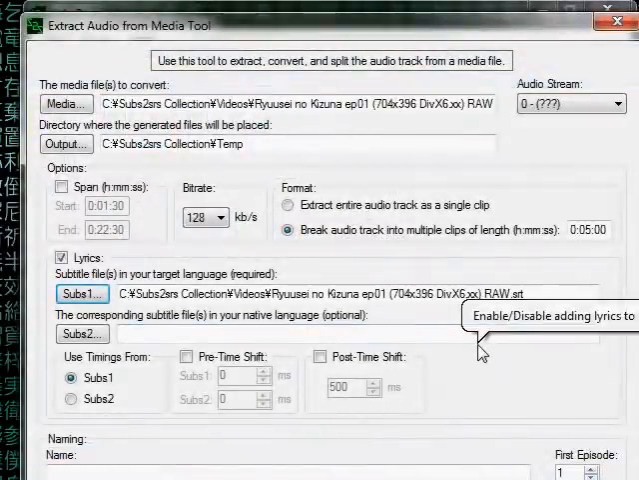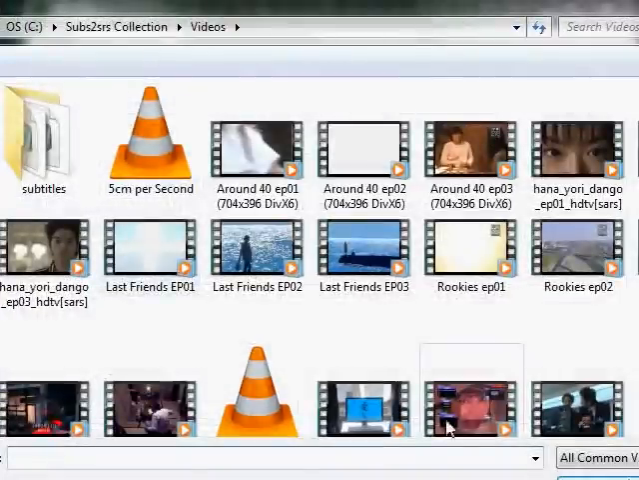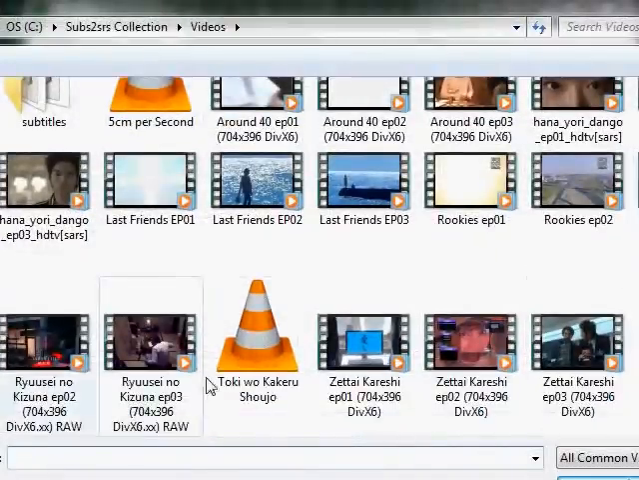Now when it starts, in this case, I'll break it up into 5-minute segments because that's what I've had it picked up from right here. Just like before. But at least this time, I only need to pick this one video. I don't have to separate it into different folders or move files around. I can just pick it directly. In addition, when I clicked on media, all these videos pop up, and I've got 3 of them, Ryosei no Kizuna 1, 2, and 3.